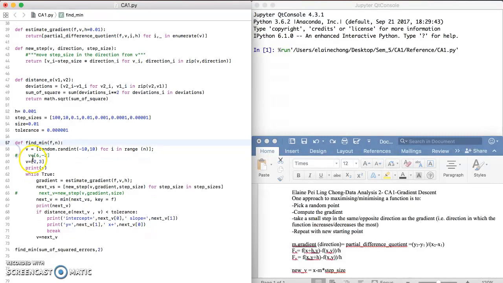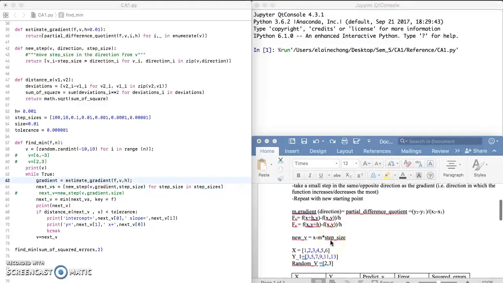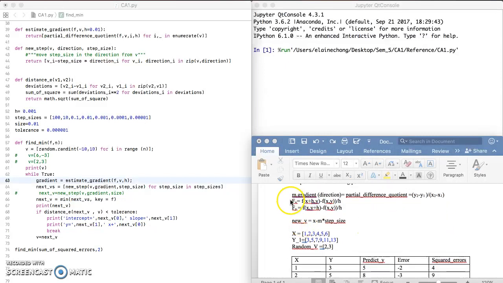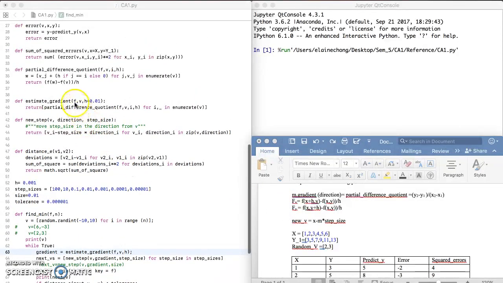Second, we need to estimate the gradient here. The formula to find a gradient is y2 minus y1 divided by x2 minus x1. As a result, we will get a formula like this. When we call this function estimate gradient, we pass the function, the current point, and the h. It will return the partial difference quotient.